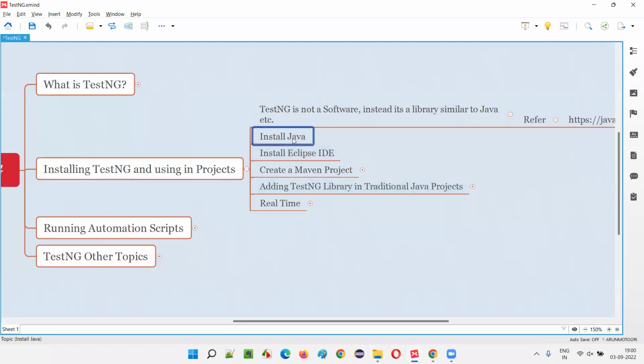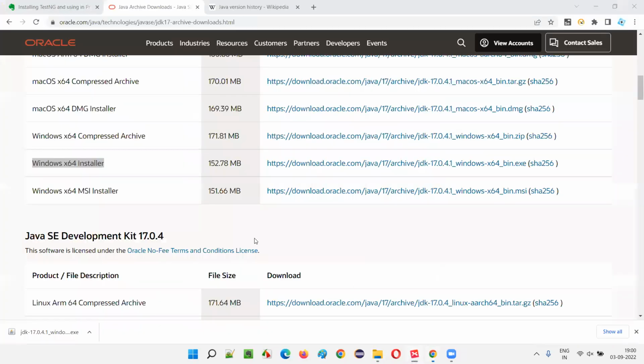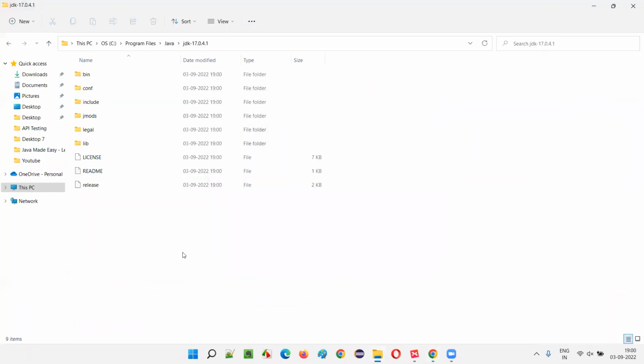It's not only about installing Java, guys. We have to configure the Java. After installing Java, we have to configure the Java. How to configure Java? Here it got installed. This is the home, the home path of the Java that is installed in my machine.